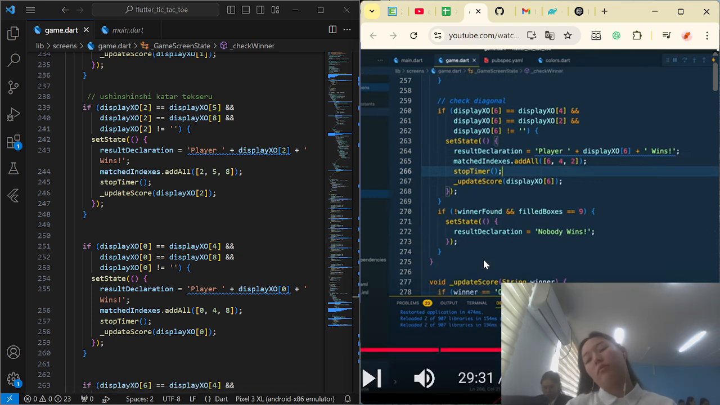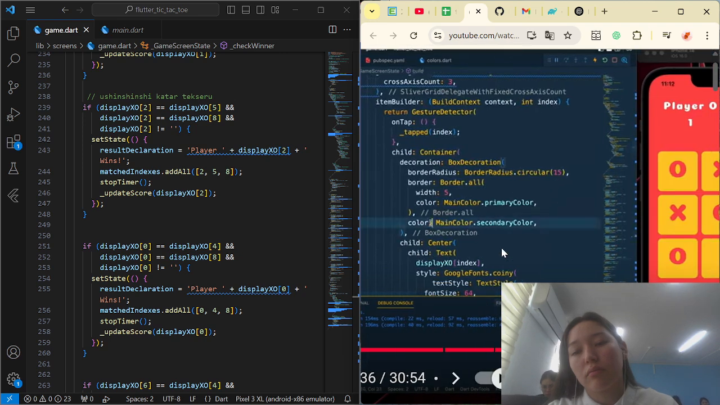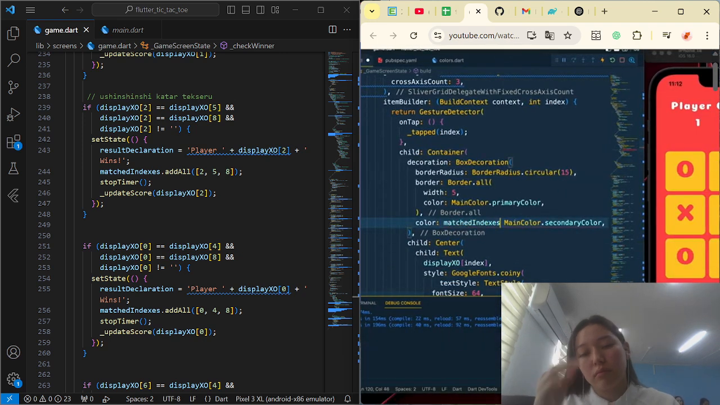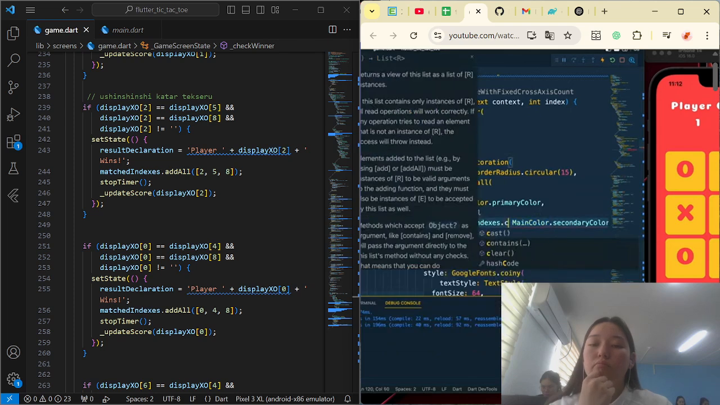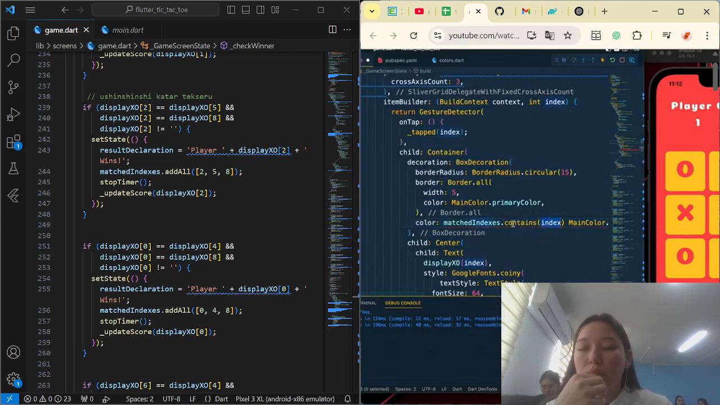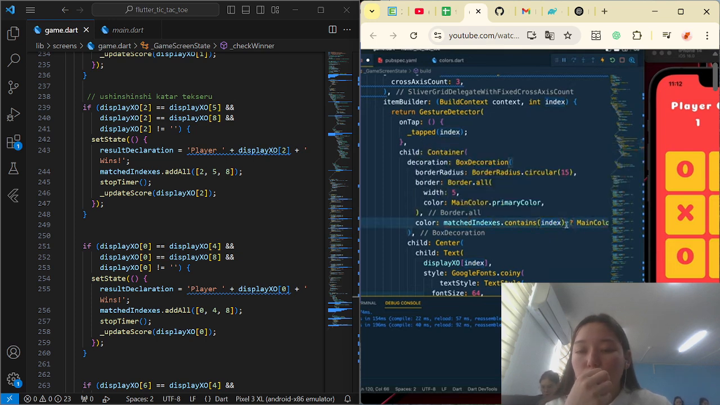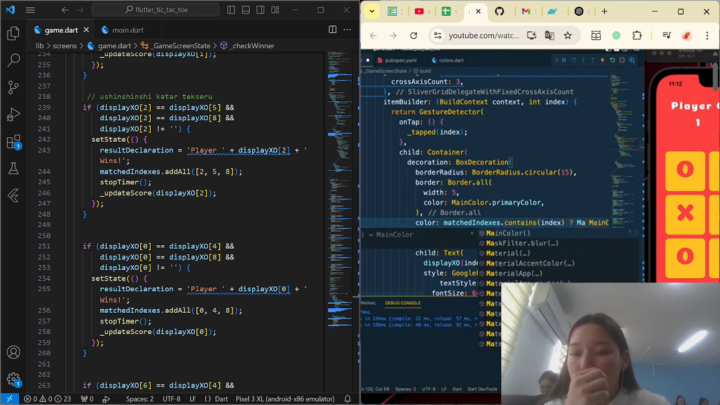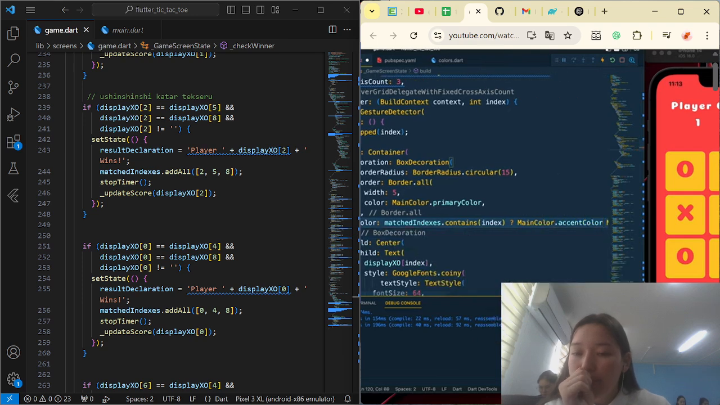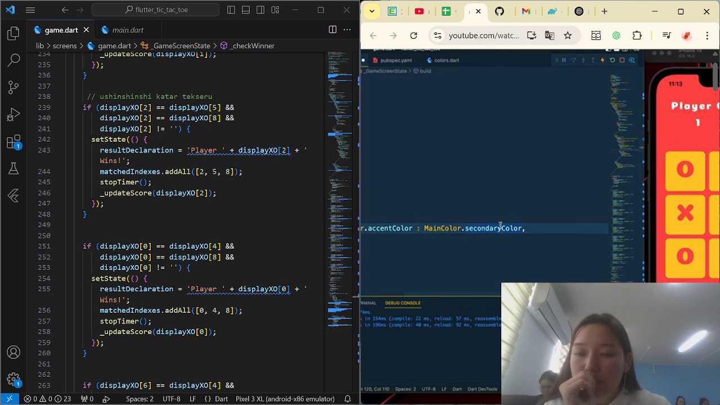Now let's provide the conditional color for these boxes, and that we can provide here. So here for this color we need to check for this list if it contains the index value. If it contains this index value for which these boxes are being created, then that means it matches with this matched index array. So those boxes will be the win boxes. So for those boxes we need to change the color. So that color will be accent color. Otherwise we will provide the normal color, which is the secondary color.